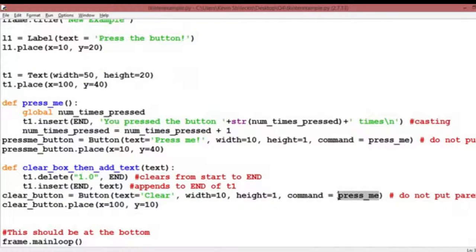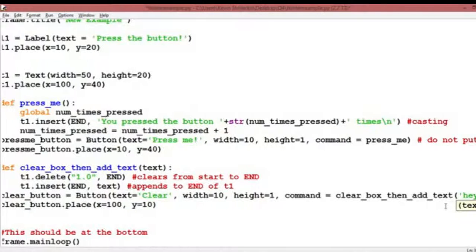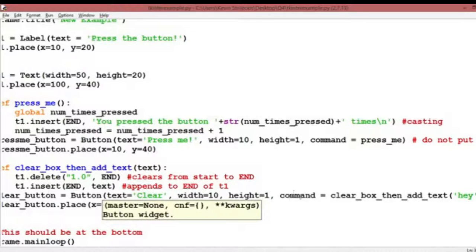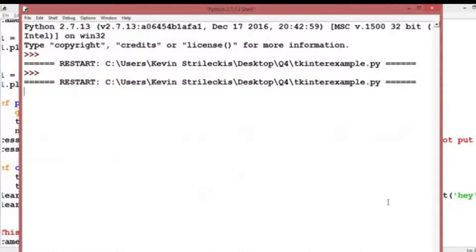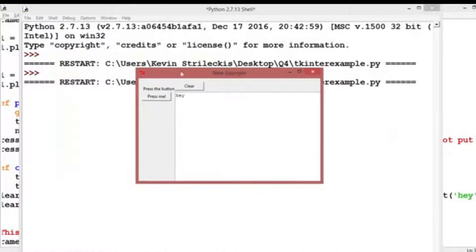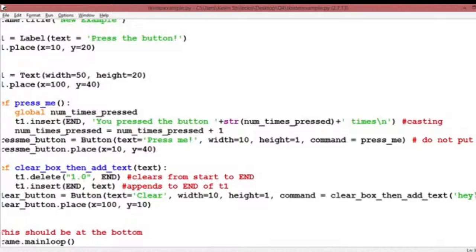It's going to do the clear box, then add text. Now here's the issue. If I try to do it like that, it's going to give me an error saying that I'm supposed to give it a parameter of some sort. But if I actually put something in there, it's not going to work, because it's going to immediately do it off the bat, since it treats it as a function call. Then if I try to do the clear, it's just not going to do anything. Can't find that function. So what I have to do is use lambda.